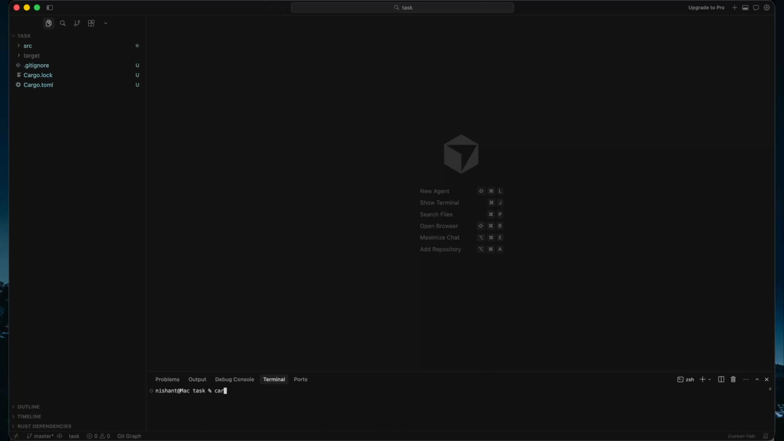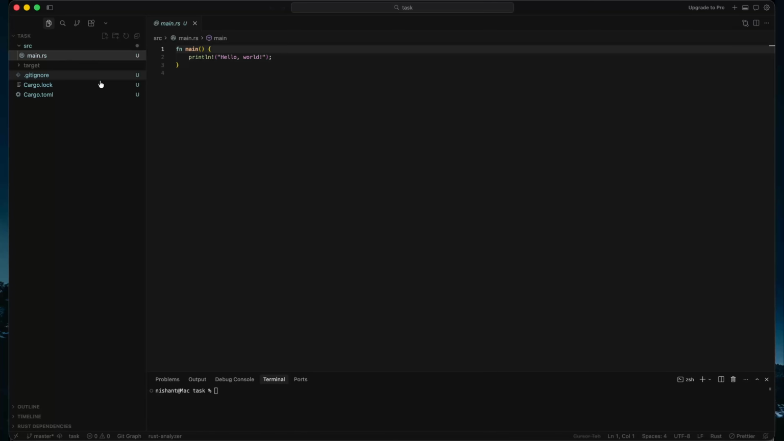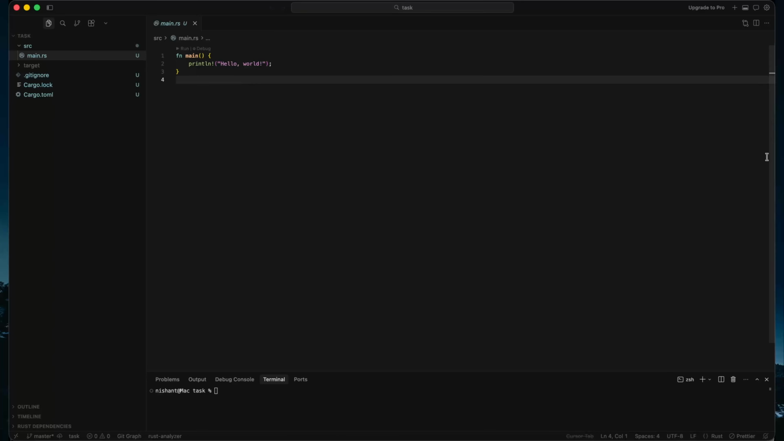Let's set up with cargo new task. When you write this command in your terminal, you receive a Cargo.toml file and a src/main.rs file. That is the basic thing you will receive. Before that, I will go into Cargo.toml and first add some dependencies.